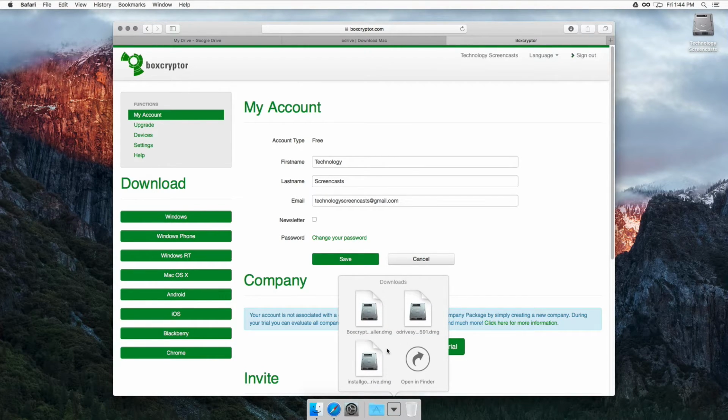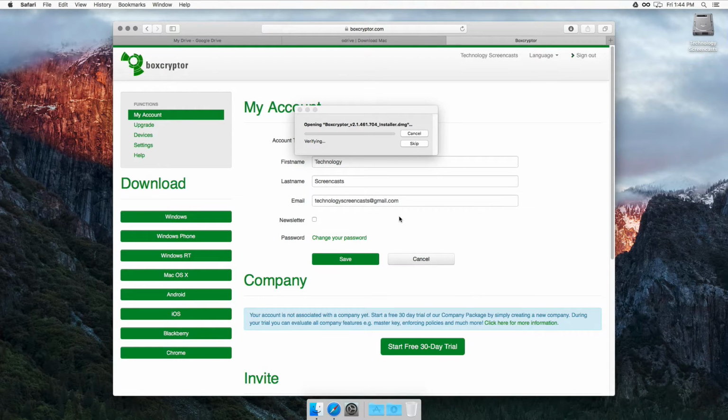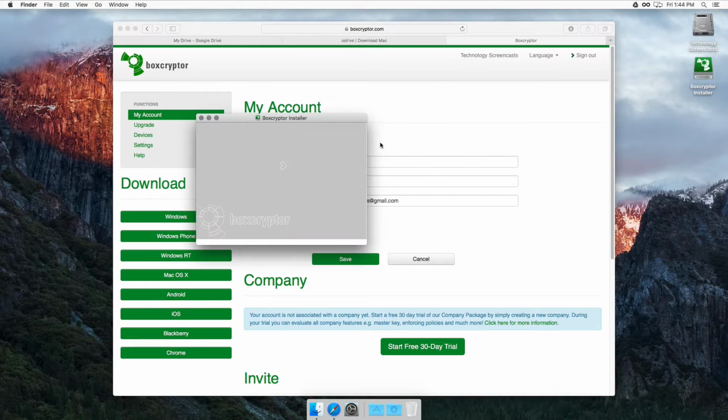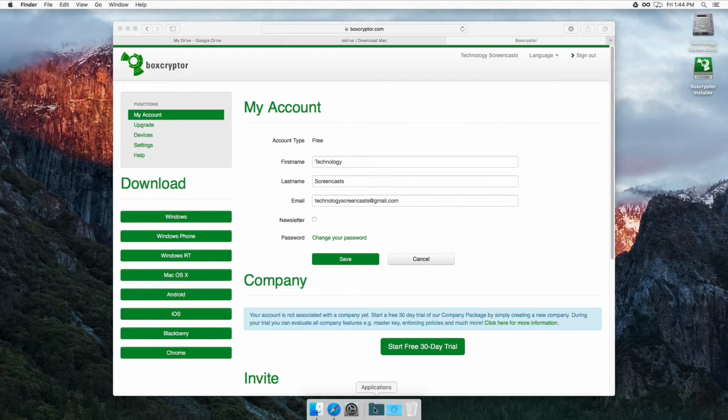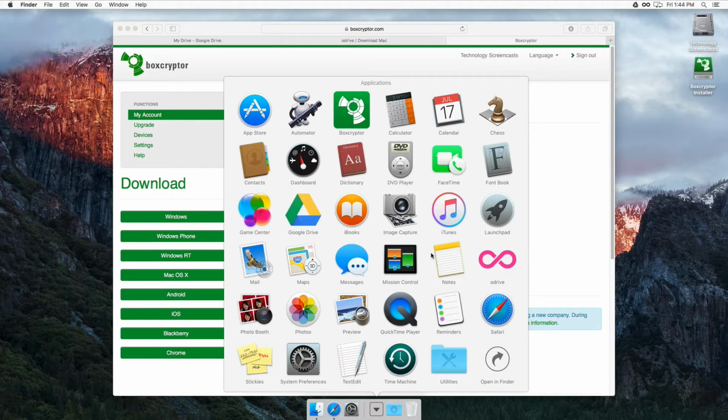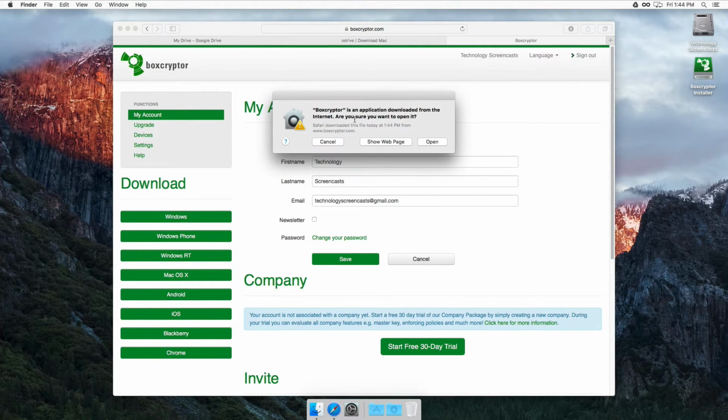All right. And then the last part here is Boxcryptor. We want to go ahead and get this installed. Now what Boxcryptor does is it creates a separate drive, really a virtual drive, so that anything put into specific folders on that drive will get automatically encrypted. All right, so let's go ahead and get this started.